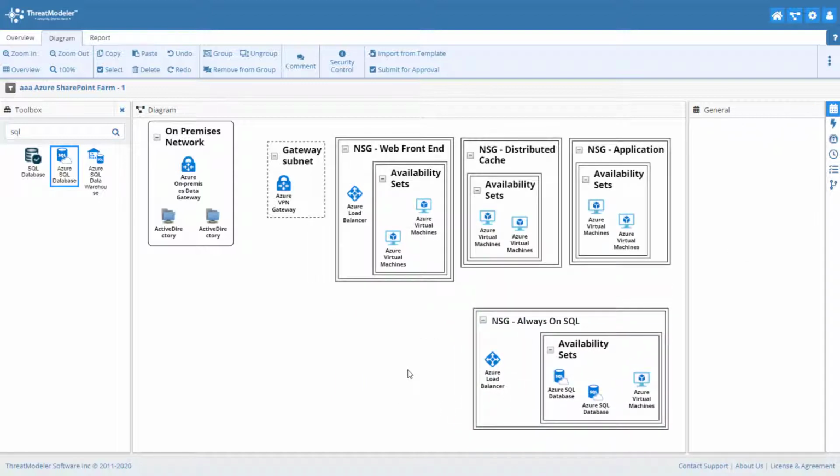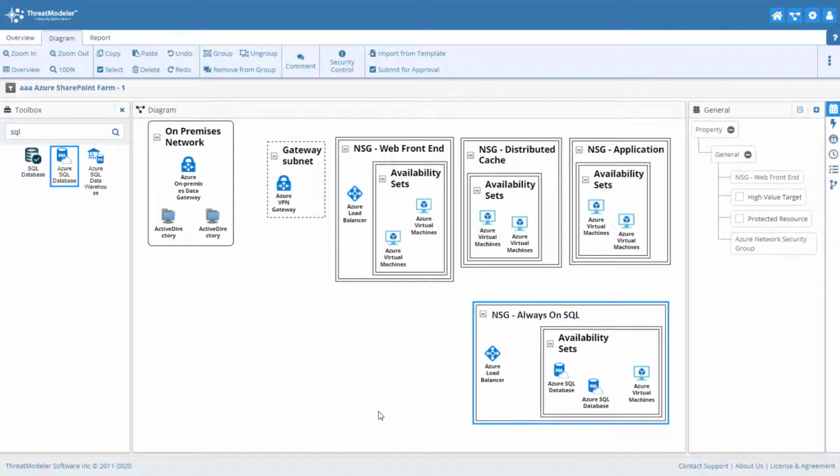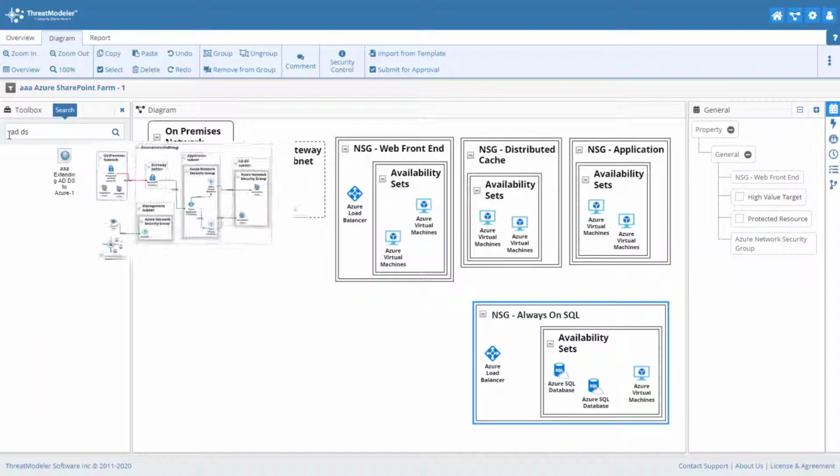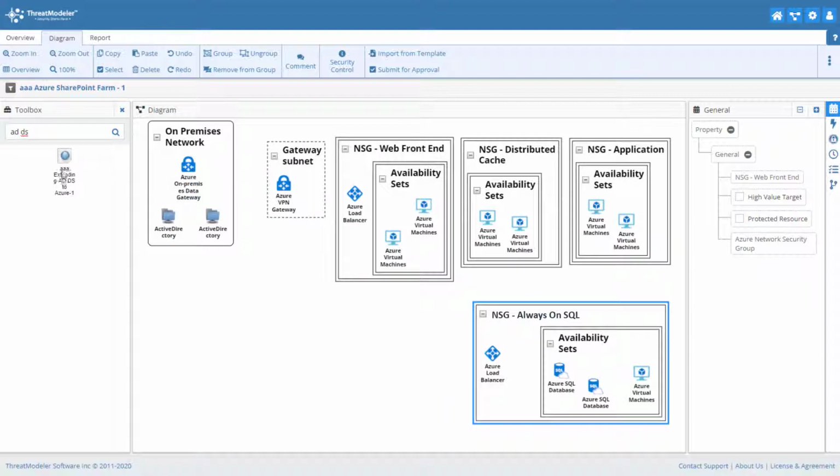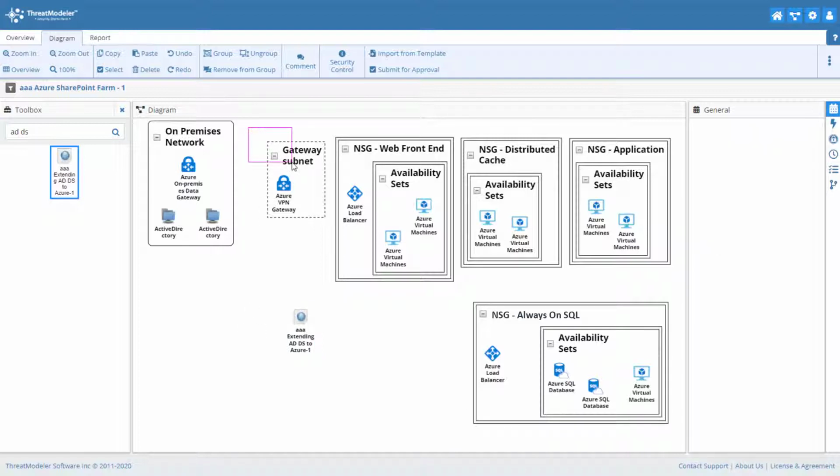Of interest is that our recommended architecture calls for an Active Directory domain service layer as part of our SharePoint server farm. Previously, we created a threat model for extending an on-premises Active Directory domain service to the Azure cloud. We can reuse that work in this threat model simply by dragging it out of the diagramming toolbar as if it were any other diagramming component, and placing it where desired on the canvas. We can now define our Azure virtual network as a container.